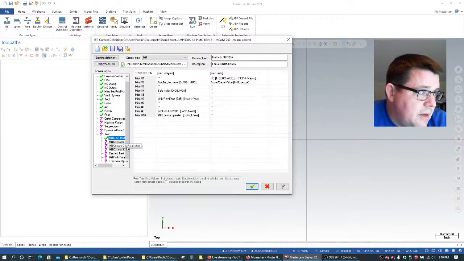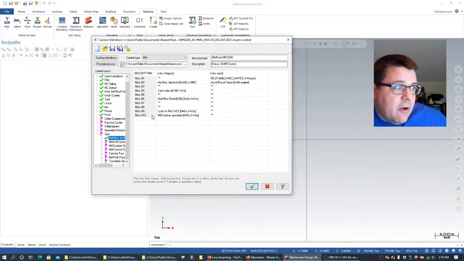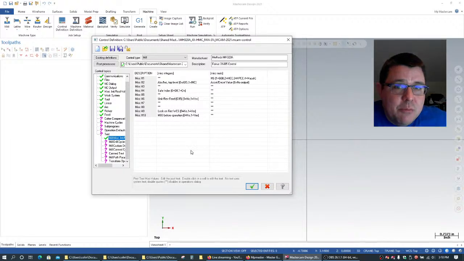Make sure all these. So here in the post text, because I've got the control definition manager open and the post closed, if I change one of these strings here with this post selected, it's going to edit the strings at the bottom of the post. So this is how I can set up the miscellaneous integer values at the bottom of the post and have those be available to me inside the Mastercam operation.